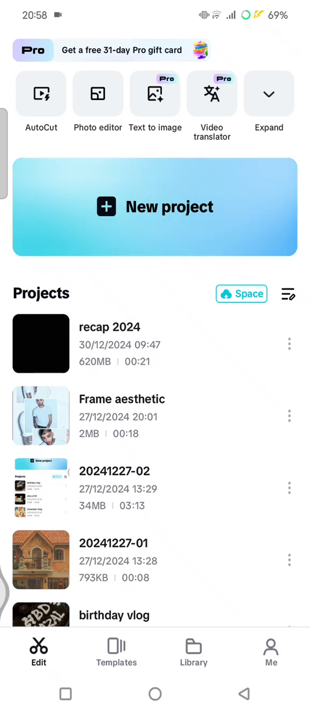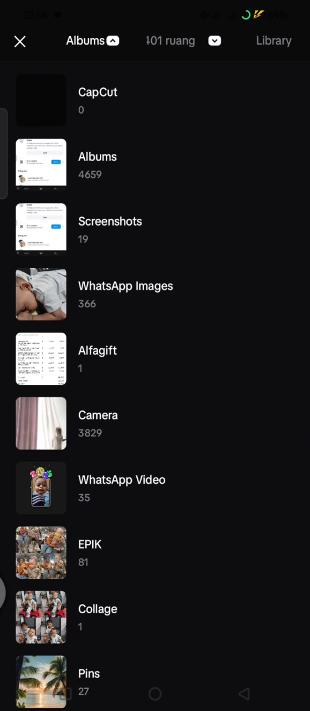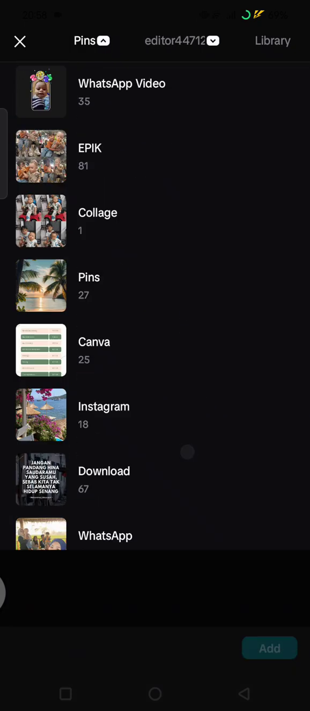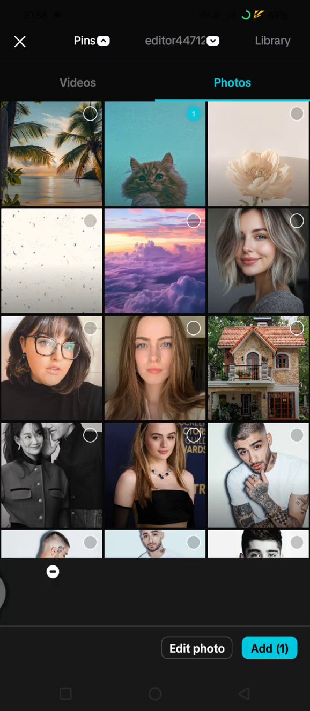On today's tutorial, I'm going to show you how you can create this 3D shadow effect behind the video using Capcut. So to start, you can just launch the Capcut application on your phone and then tap on new project and choose videos or photos that you want to edit. In this case, I'm going to use a photo. For example, here I'm going to just use this photo right here.